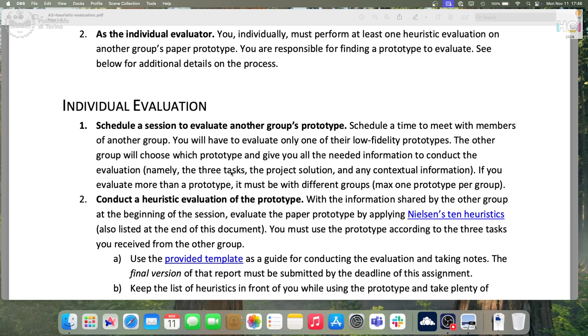The other group will choose which prototype and give you all the needed information to conduct the evaluation. And if you evaluate more than one prototype, it must be of a different group. So I can evaluate prototype number one of group A, and then I cannot evaluate prototype number two of the same group. I will need to switch prototype and switch group. So max one prototype per group as an evaluator.